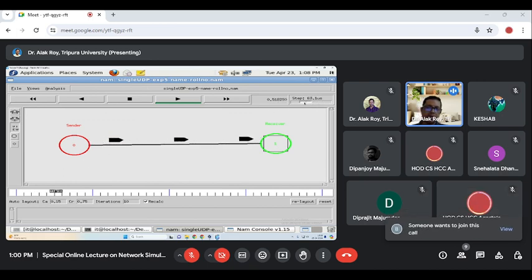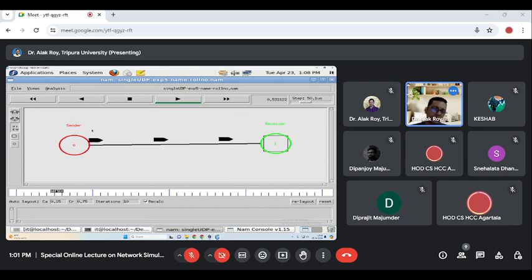Students, observe here that transmission is taking place from sender to receiver only. There is no feedback from receiver to sender. This type of experiment is known as data transmission using UDP. The earlier code, whatever I have shown you, is data transmission using TCP. Is it clear to you?